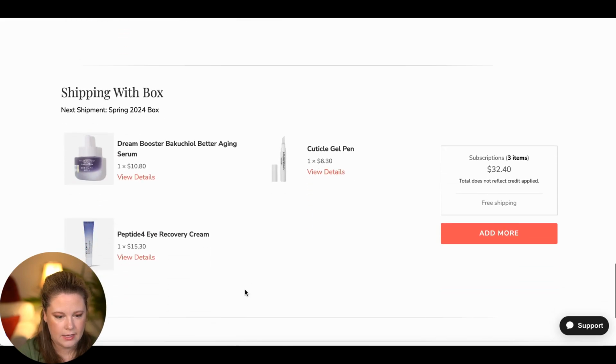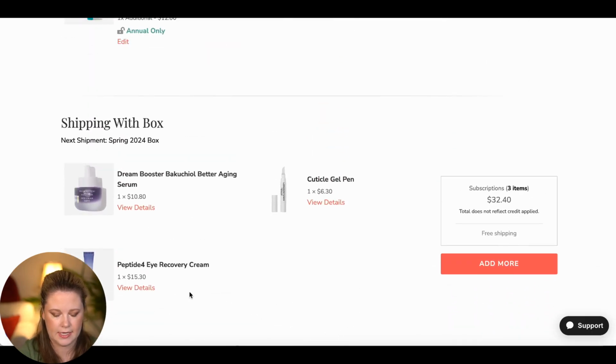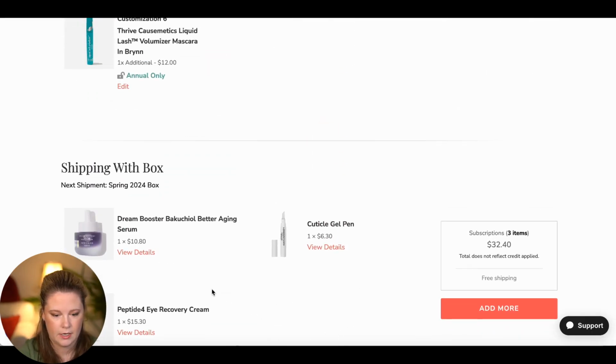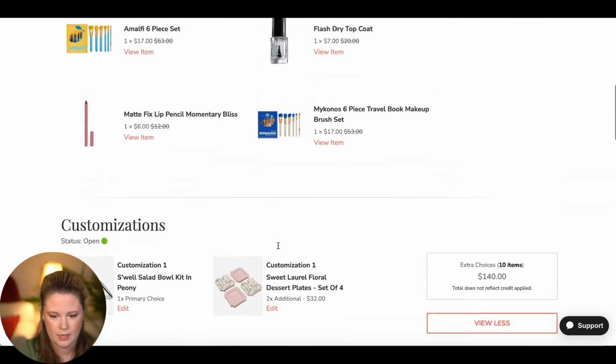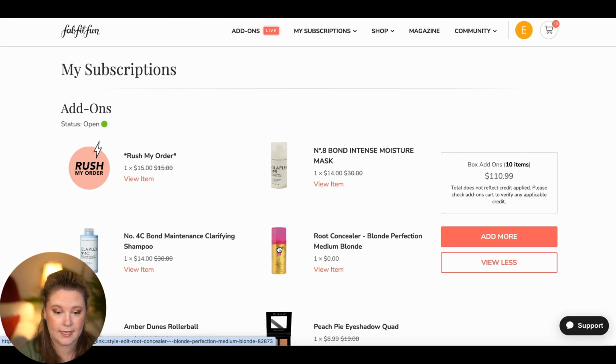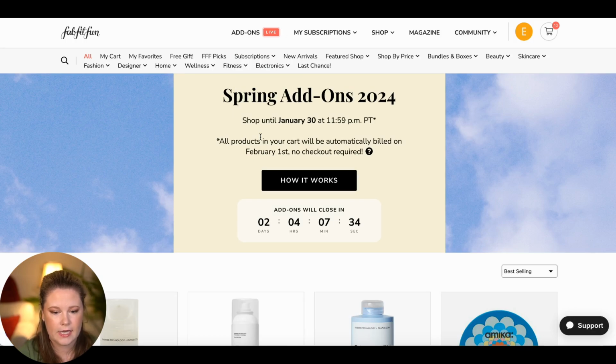And then the refills I have here, I have the Beekman 1802 Dream Booster, the Cuticle Gel Pen, and the Peptide 4 Eye Recovery Cream, which I'll probably just cancel after this shipment. This I've had before and I enjoyed it, so I thought I would pick that up again. And yeah, I think I've talked about everything else. So like I said, it's a good thing it's not my renewal season. So this is basically all I'm paying out of pocket. Okay, so going to the add-on, actually let's do customize first.